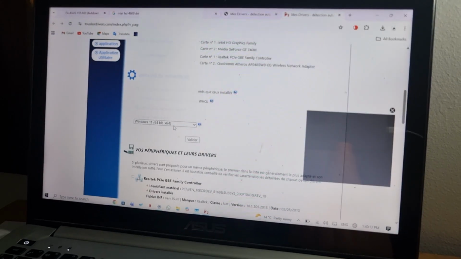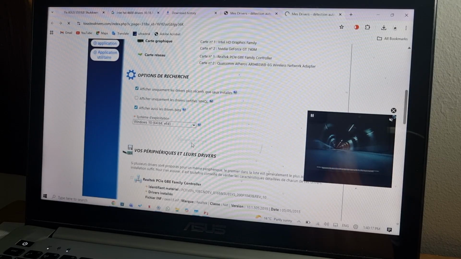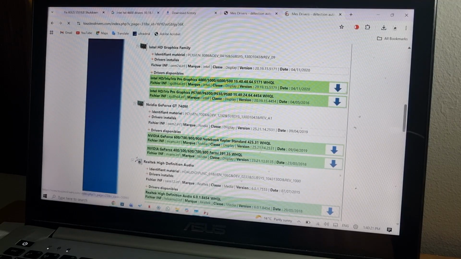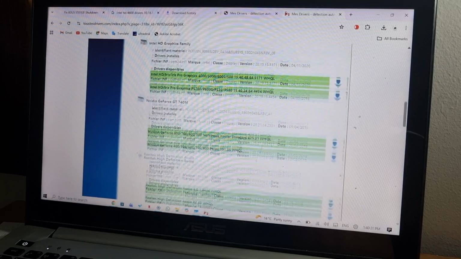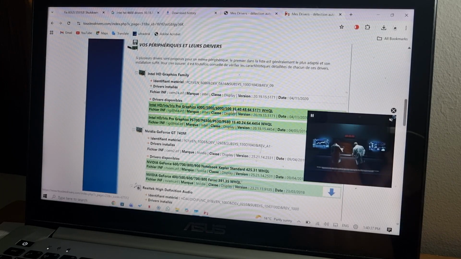Oh no, wait. I think that I have to choose Windows 10 since this laptop does not support the minimum system requirements for Windows 11. And still runs fine. Yep, there we go. So, Intel Iris Pro 5171. I guess this one will work. I don't know. Let me actually ask ChatGPT about this.